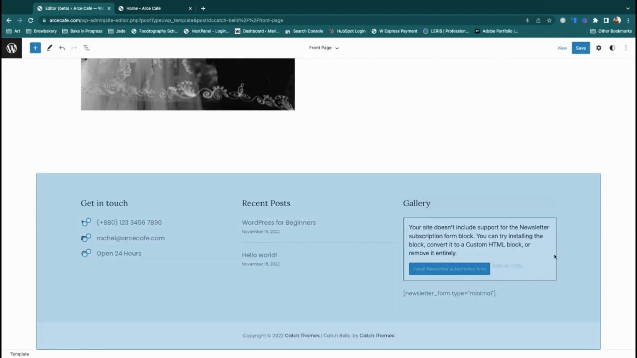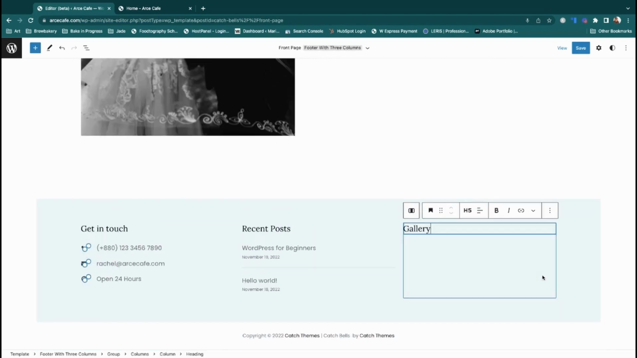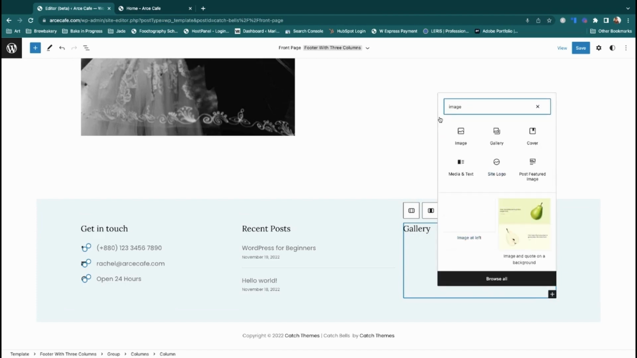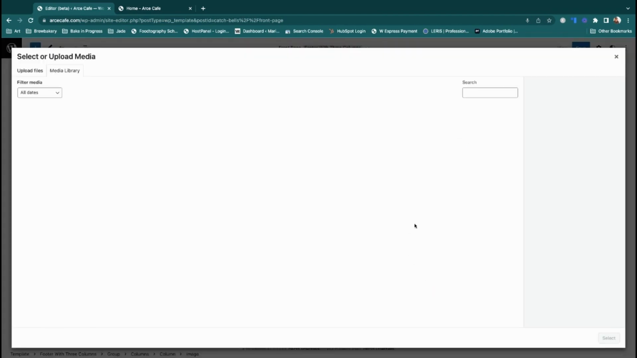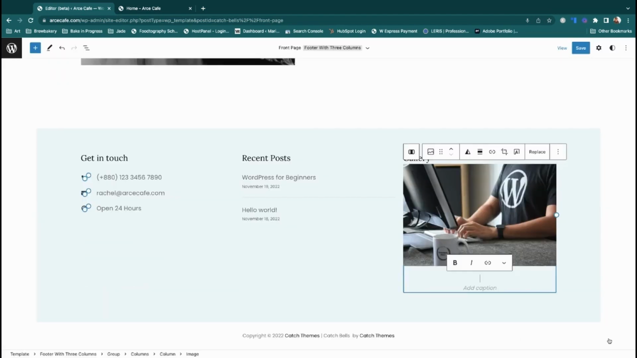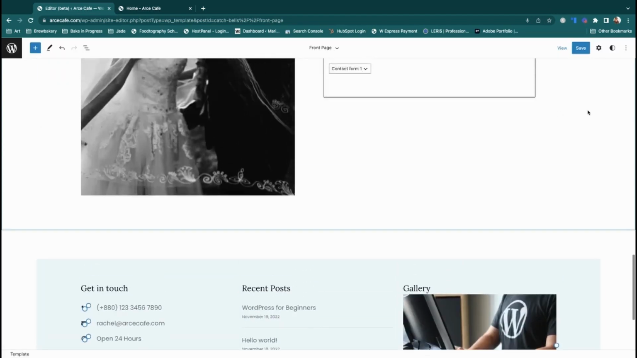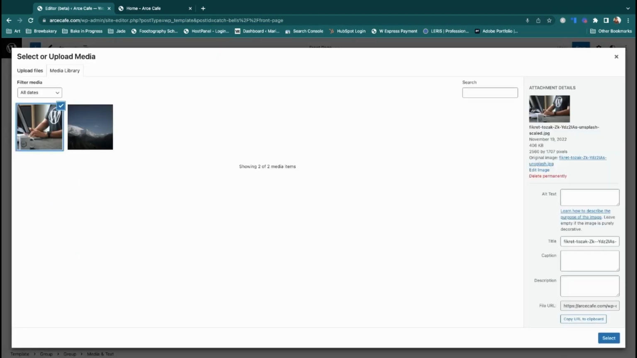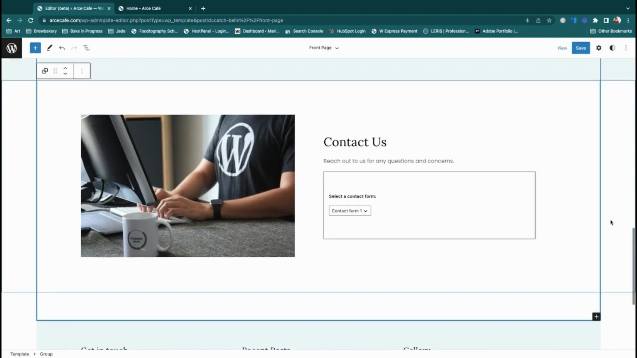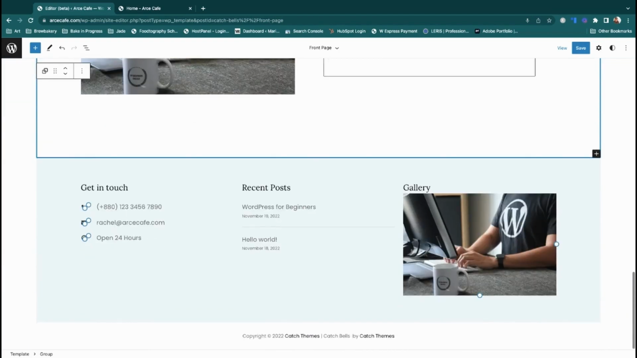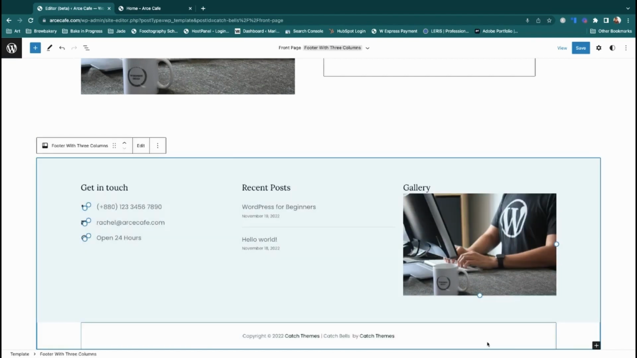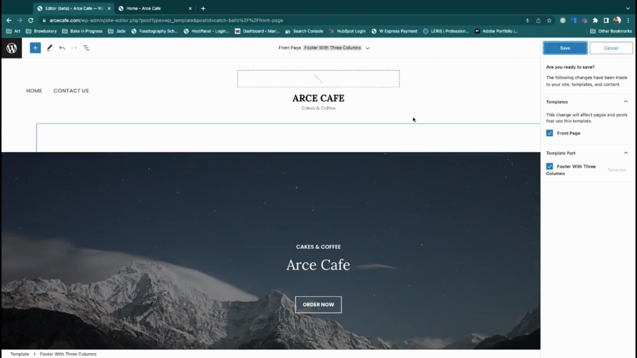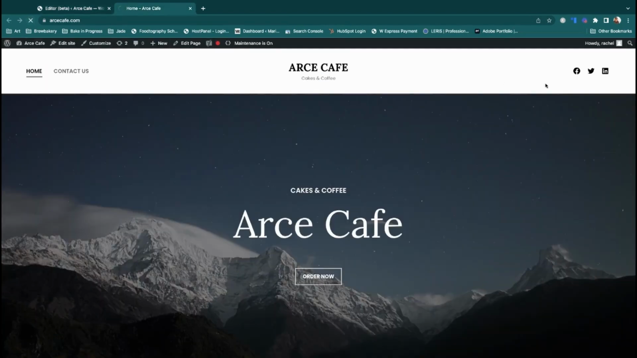or you can remove the newsletter and just say let's have gallery and let's add some of the photos that we can show off on our website. Something like this. There we go. Let's also replace it with another photo. There you go. Okay. And there you have it, the homepage of your website.